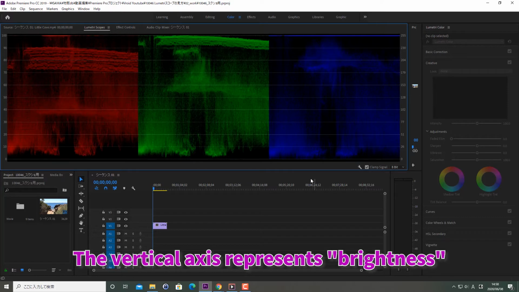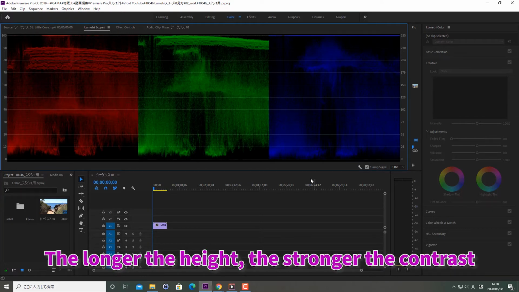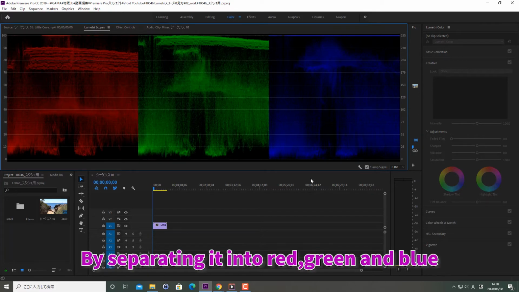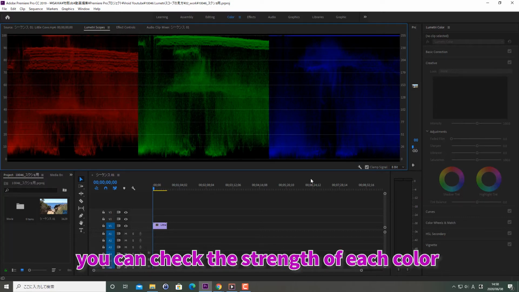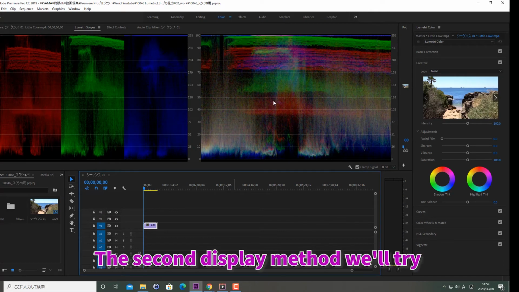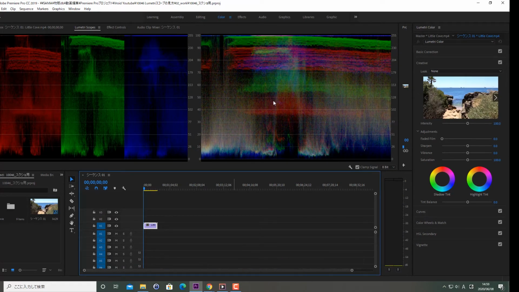The vertical axis represents brightness. The longer the height, the stronger the contrast, and the shorter, the weaker the contrast. By separating it into red, green, and blue, you can check the strength of each color and correct the color bias. The second display method we will try is the vector scope, YUV.